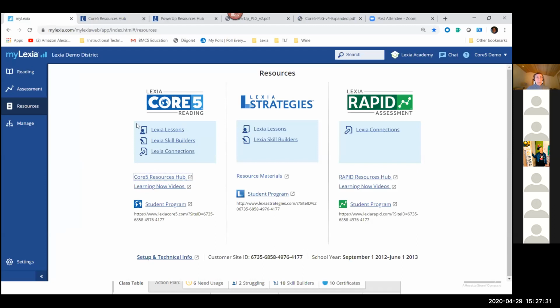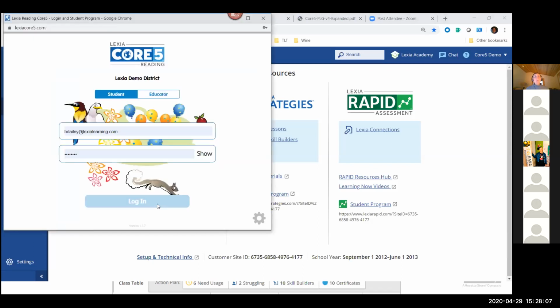If you would move to the resources section, on my screen I'm showing an old program called Lexia Strategies, but if you're logged into the Power Up demo or into your site, you'll be seeing a column that says Core 5 and a column that says Power Up. And you will have at the bottom of that column a link that says Student Program. If you click on that link, it will open up a window that will prompt you for a username and password.